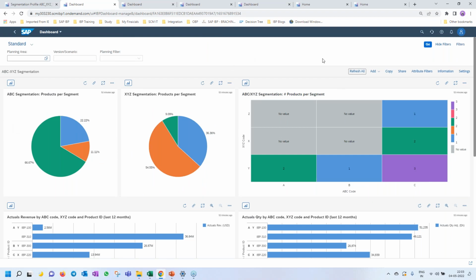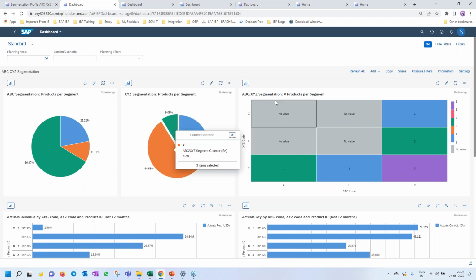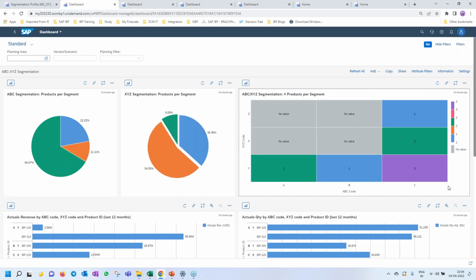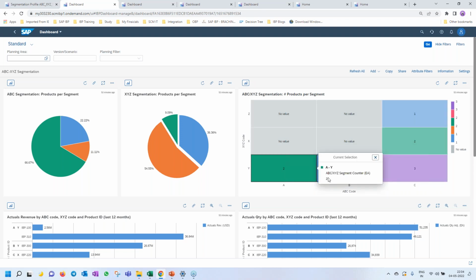So this particular ABC XYZ segmentation dashboard clearly provides what products are falling, and how much percentage of the products is falling under each segment. So this is for the C segment, this is for the A segment, this is for the B segment. It clearly specifies. Similarly for XYZ segmentation. And this is the quadrant, the graph in which AX, BY and so on give a clear picturization that, okay, here two products fall under the AY category. Similarly, three products under the CY category, and all of that information, right?